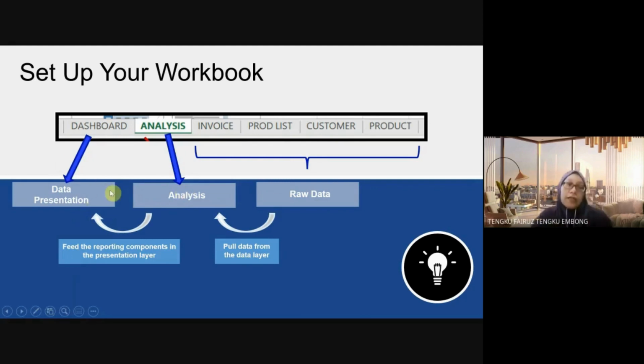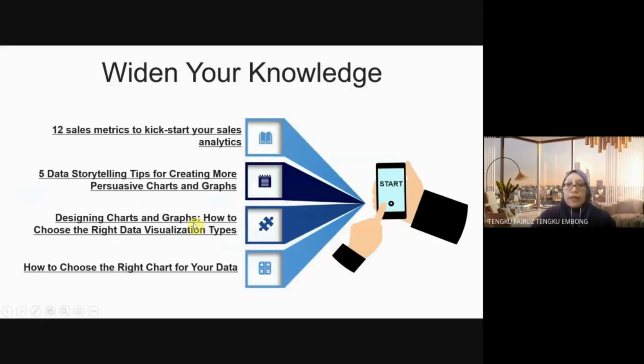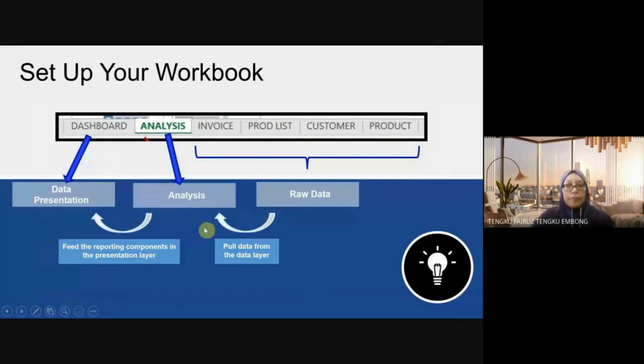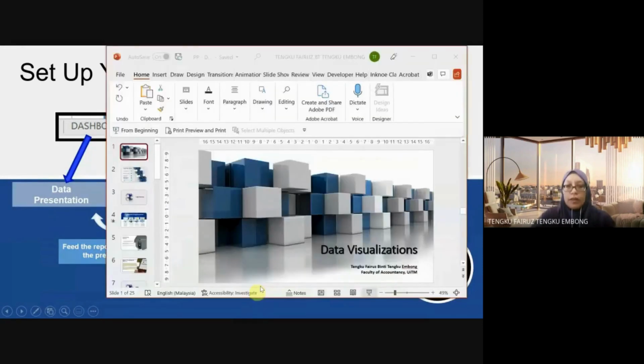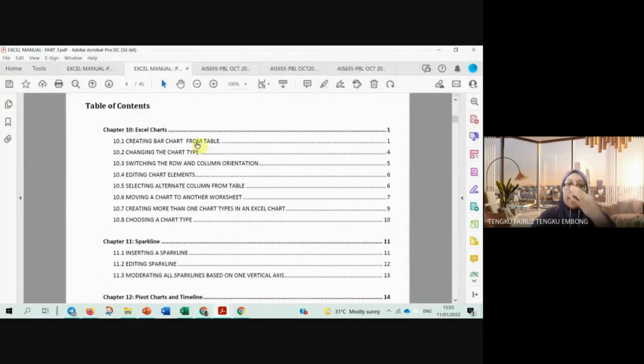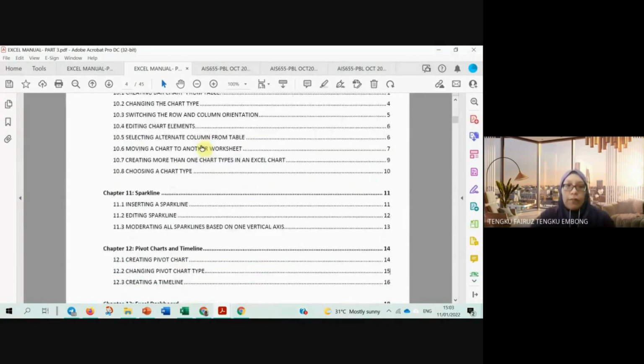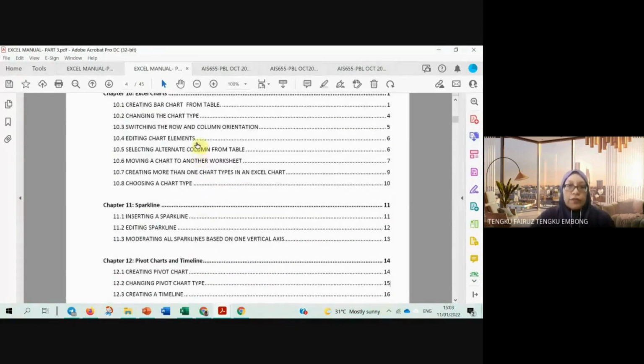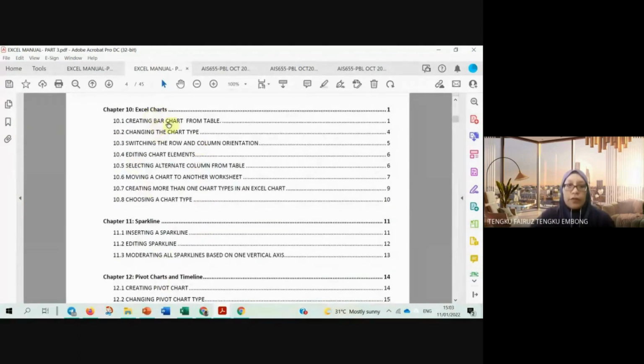So the good workbook, okay, maknanya you split the information tu into different worksheet lah, the best. So that kita mudah untuk you manage the data, manage your data presentation. Okay, saya tunjukkan dekat workbook sikit. Saya mention dekat you about the workbook ni. The manual. Okay, so dalam part 3 ni, they have about 5 chapters. Okay, the first 3 chapters ni macam mana you nak create chart, and also they have spotlight and timeline.